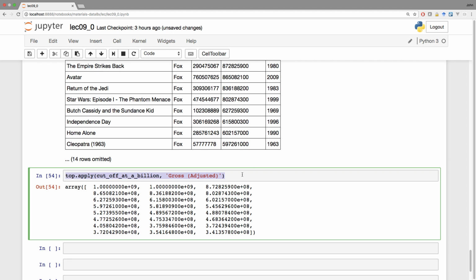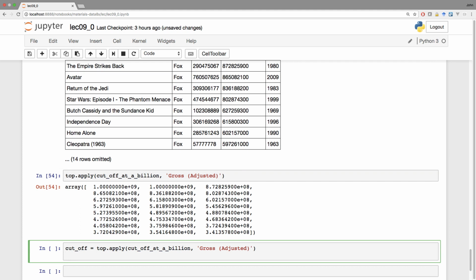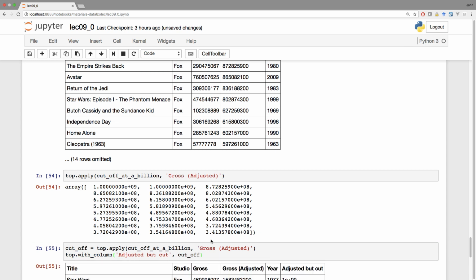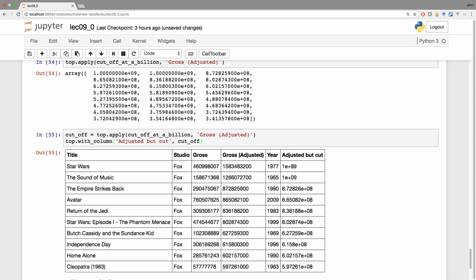The result is just an array. That array could be given a name and could even be included in the table. Adjusted, but cut. And there it is at exactly 1 billion.